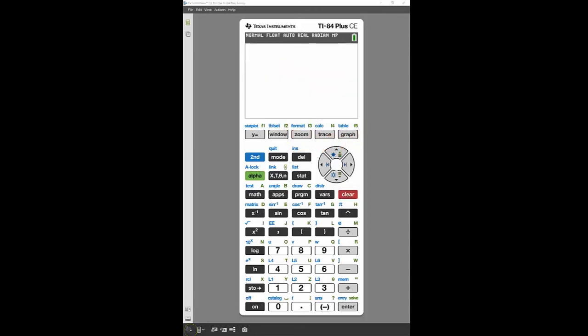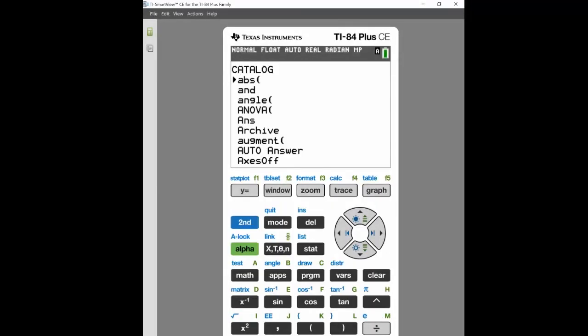So the very last thing we're going to mention is the catalog key. To access the catalog, we go second and 0, and that takes us into the catalog. This essentially has a list of everything that you might need to find on the calculator at all. You'll notice when we get in there, it's got a little alpha sign at the top there, so it's telling me that the alpha key is actually activated straight away. And what that lets me do is search for any commands that begin with a certain letter on the calculator.